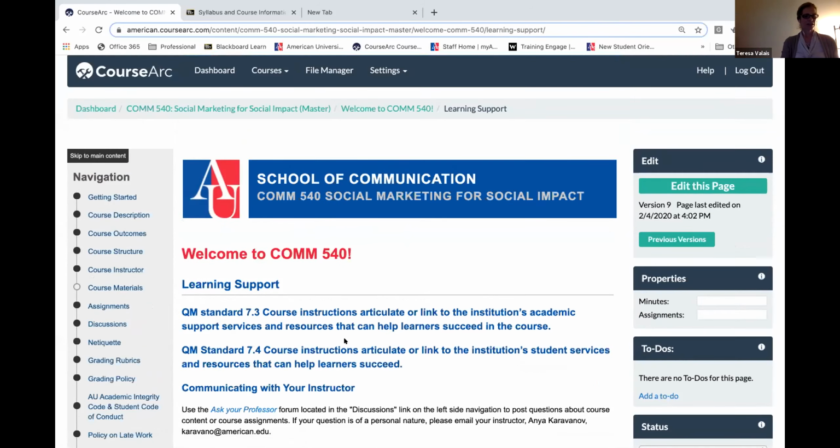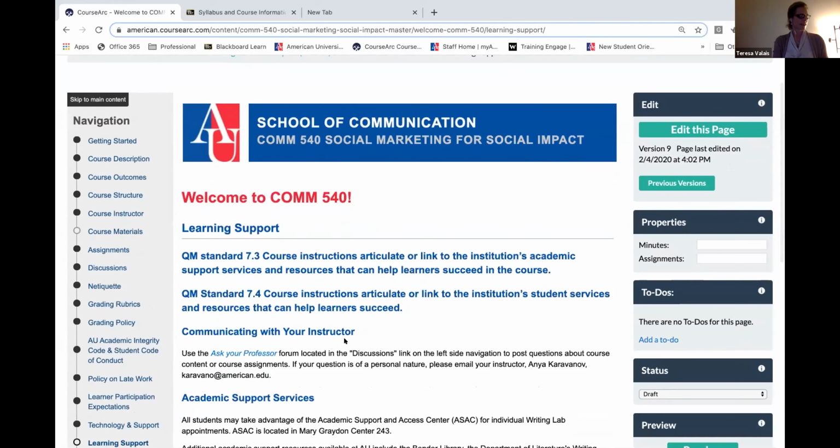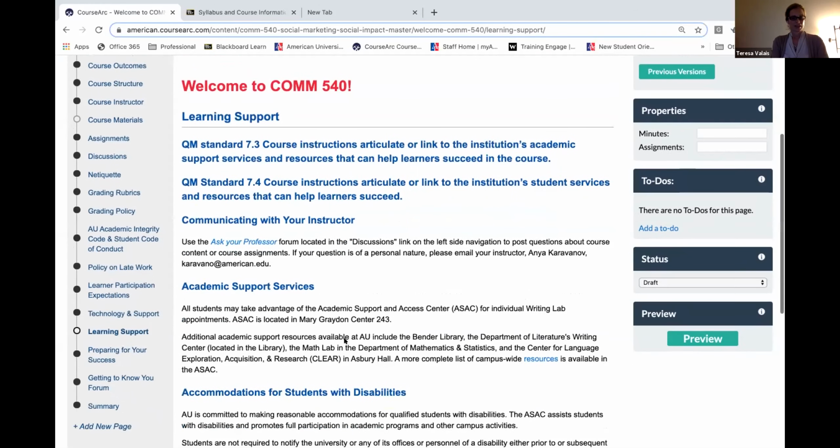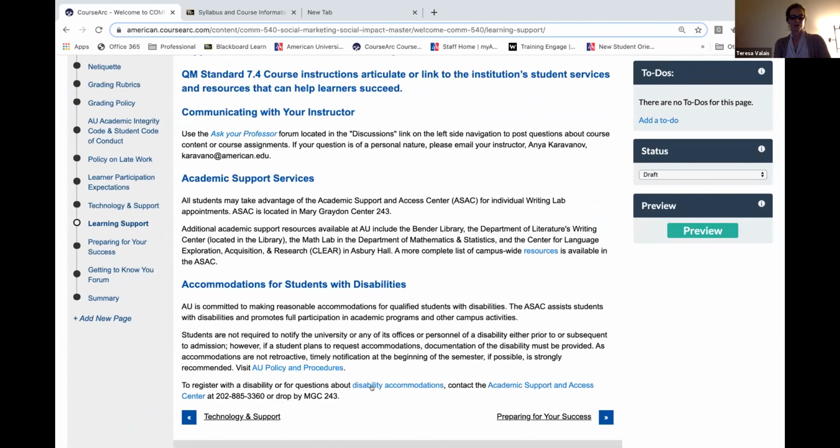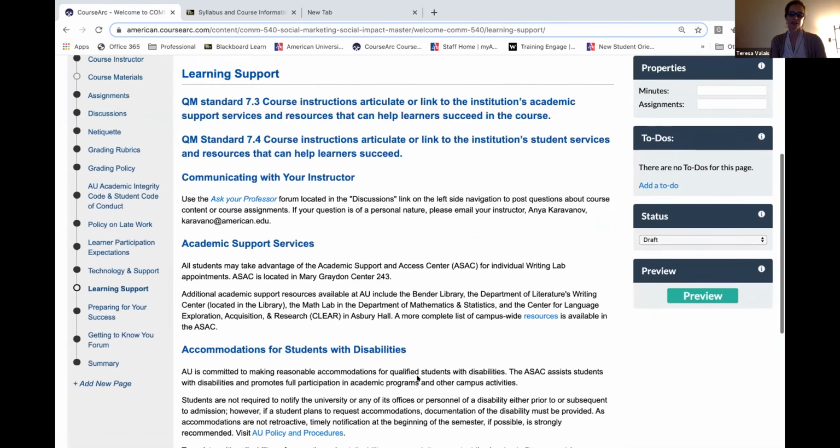Okay, and right here, you'll start to see that this fits in line with the learner support QM standards in 7.3 and 7.4. Okay, and you'll start to see where the academic support services are listed here and ways to qualify and learn about disability accommodations in the institution.